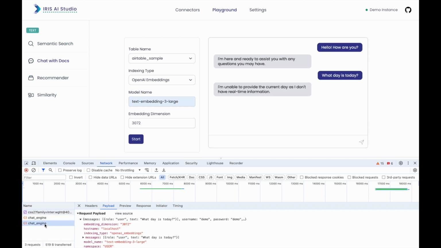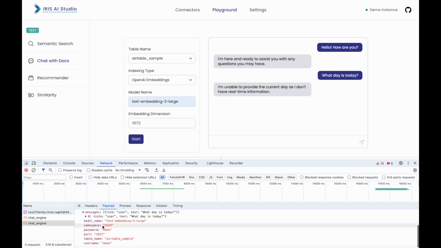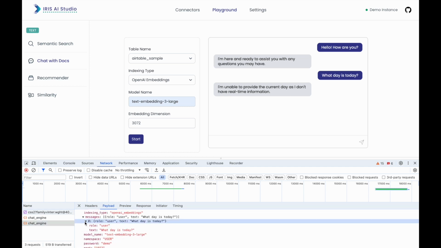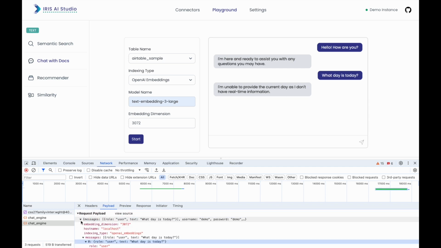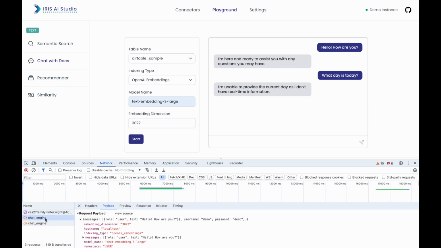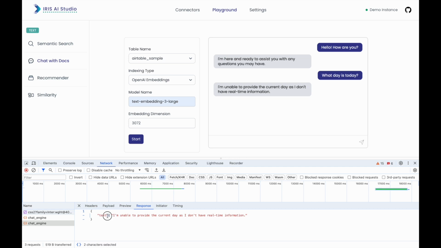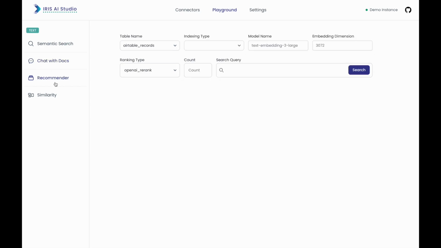So the idea here is, if you see the messages, I keep on adding the information and then sending that information. So the session has the previous messages, whatever we are sending, so that the backend has the context, and we are sending the required information and getting the text response, and then showing that response here. So yeah, coming back to the recommender.